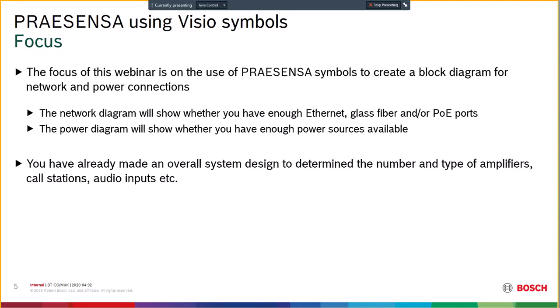What is important before you do these block diagrams is that you already know what the system will look like, how many amplifiers you need, and how many call stations with extensions you need. Those things you have to know before you can start with the block diagram for power and network.